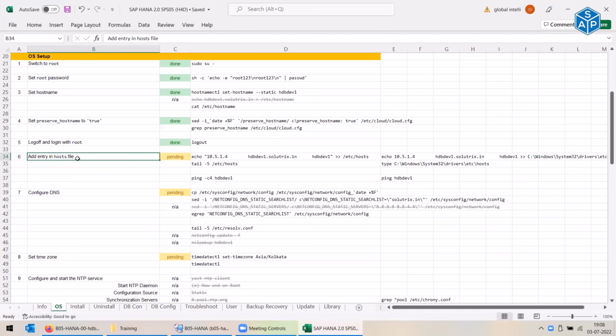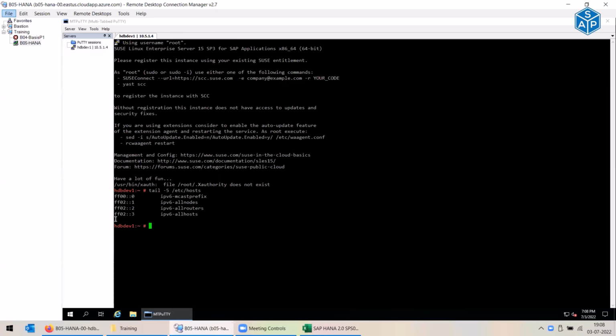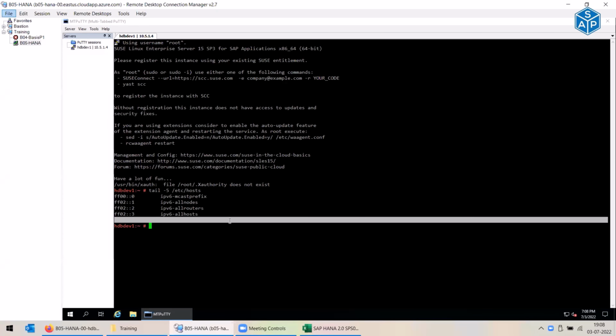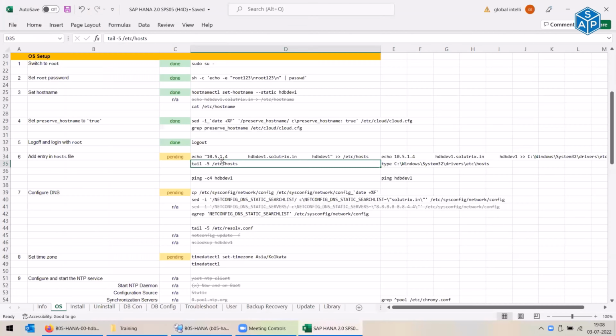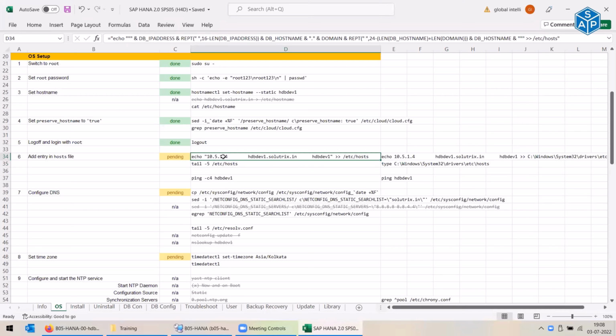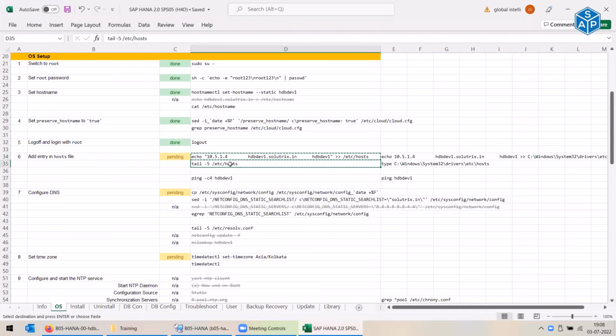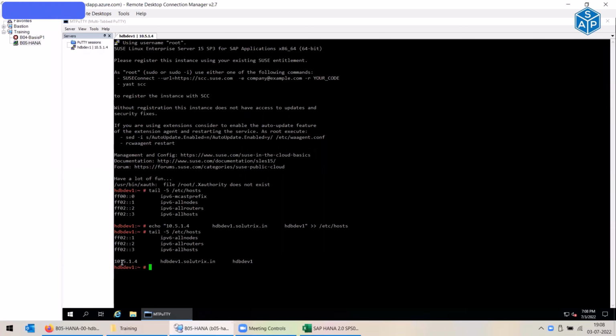Now add an entry in the /etc/hosts file. If you check the content of your file, you can see there is no entry for your new hostname and the IP address. So you have to make an entry over here. This is the line for it: the IP address, the hostname with the domain, and the short name. We are passing this entry into the /etc/hosts file. Done. Now if you check the tail of the hosts file, you can see the entry over here. You have added an entry for this hostname inside your hosts file.